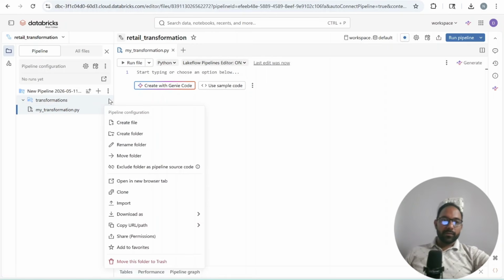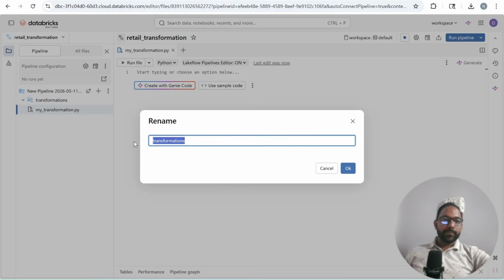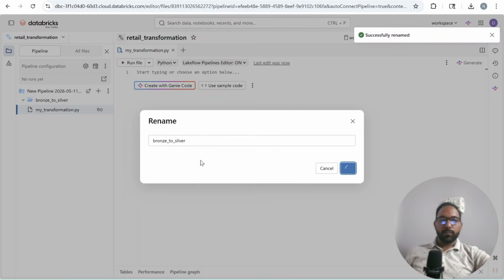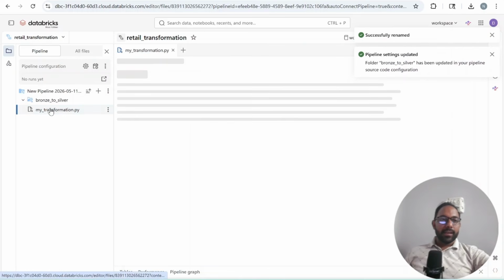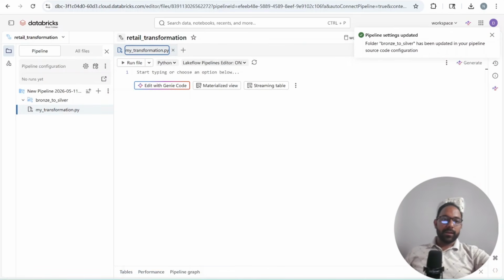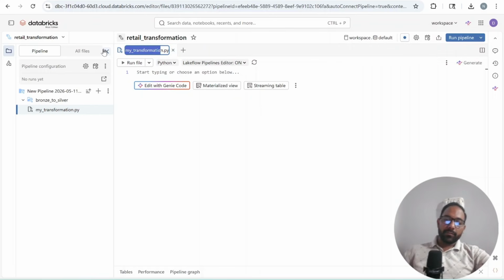This folder we are going to rename. So instead of simply calling it transformations, we will call it bronze to silver, so that we know this is where we will write our bronze to silver code. And then this is the name of the file. So here we will write the code table by table. First of all, we will start with the product catalog table.